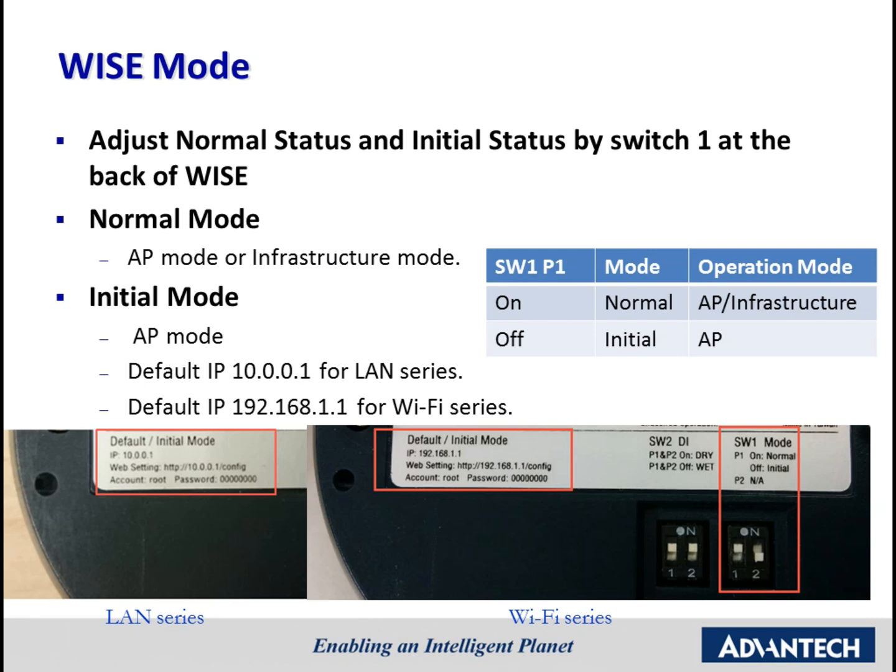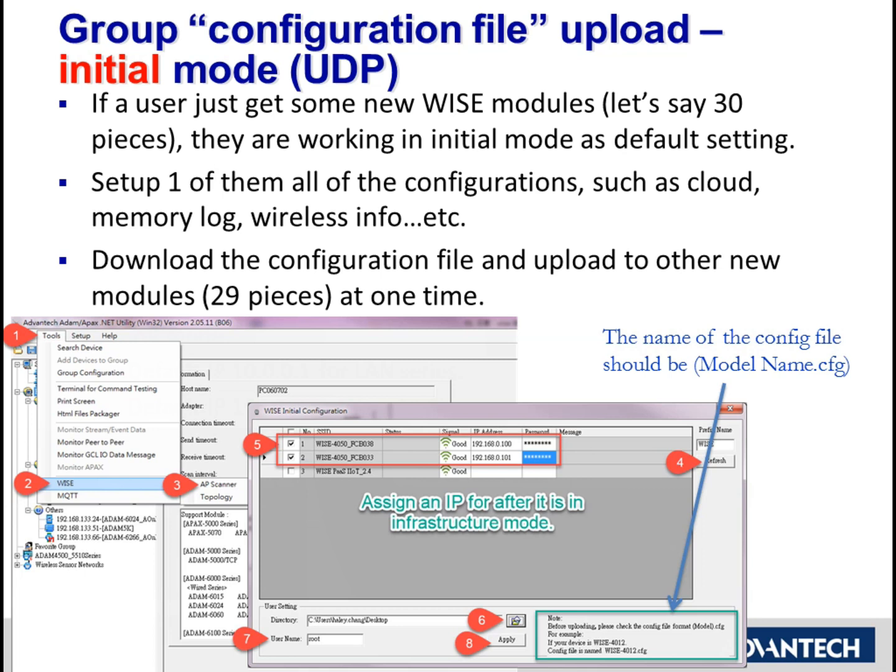The WISE initial configuration tool is useful when a customer just purchased a batch of WISE modules. The customer just needs to set up the configuration on one of them, and other modules can just group upload the configuration file, so it can shorten the setting time for the customer.